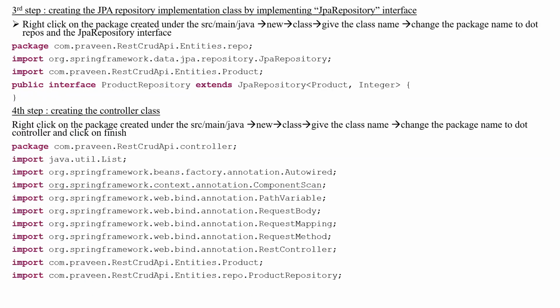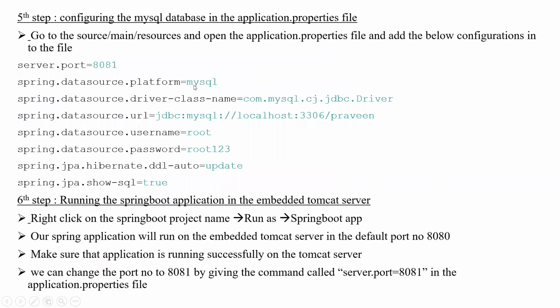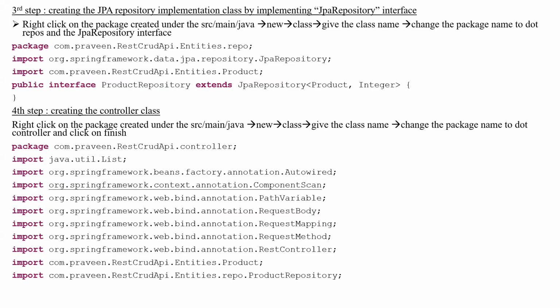And guys, come back here, creating the JPA repository. We have to create the JPA repository as well, isn't it? Creating the JPA repository implementation class by implementing the JPA repository interface. Take an interface, extends JPA repository, and it will expect two parameters. The first parameter is the entity name and the second parameter is the type of the field which you have annotated with @Id annotation.